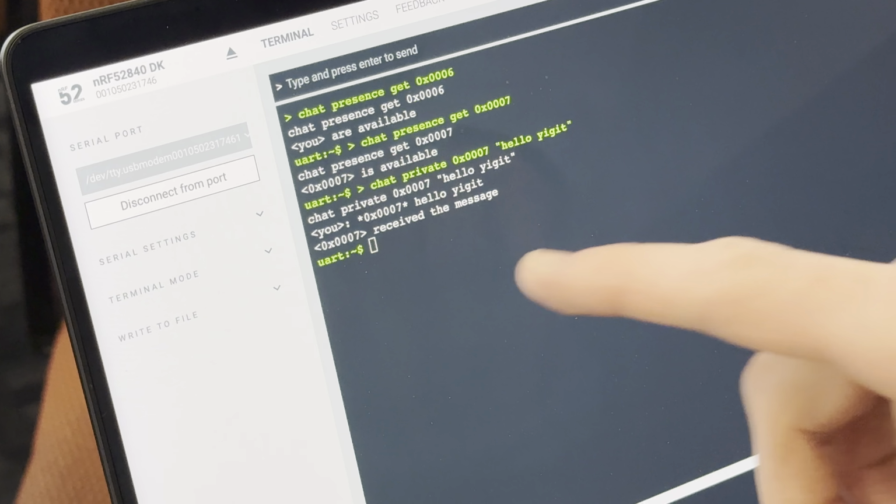And looking on his end, he received it, and I will reply back. One morning. And it says that I sent the message, and he received it. And I have it on my end.